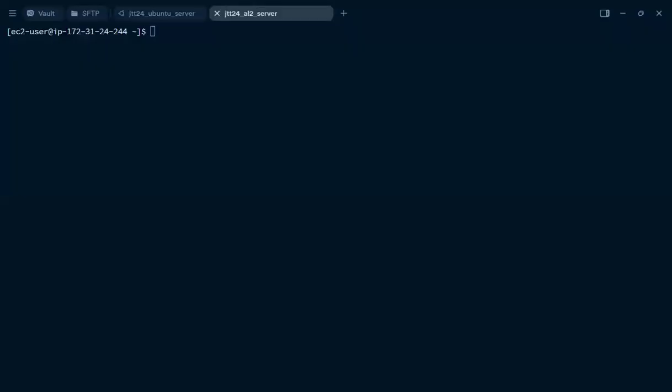Okay. I have two servers on my SSH client, which is Termius. I have Amazon Linux, which is a Linux distro under the Red Hat package manager. And I also have Ubuntu, which is a distro under the Debian package manager. Okay, let's begin with Ubuntu.